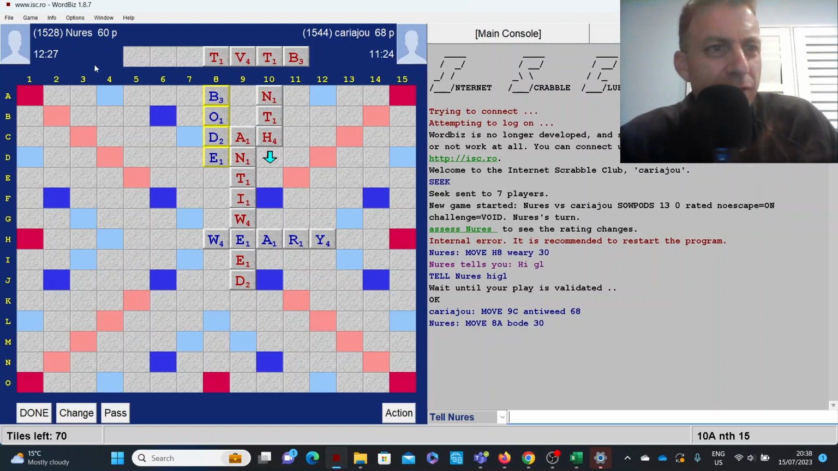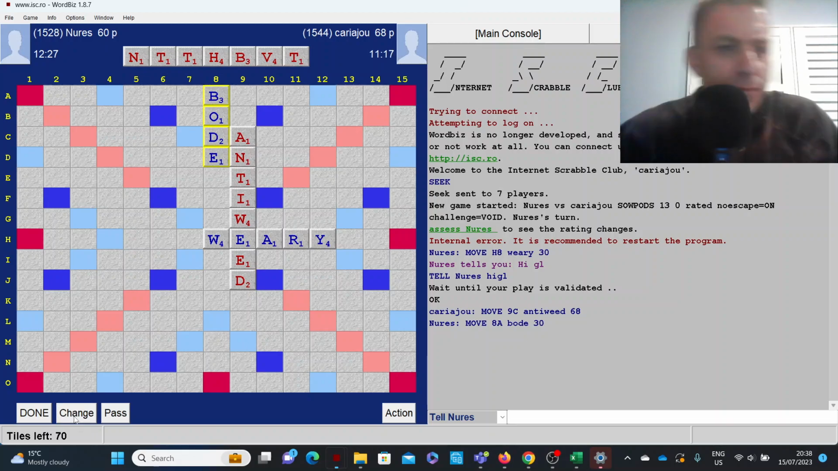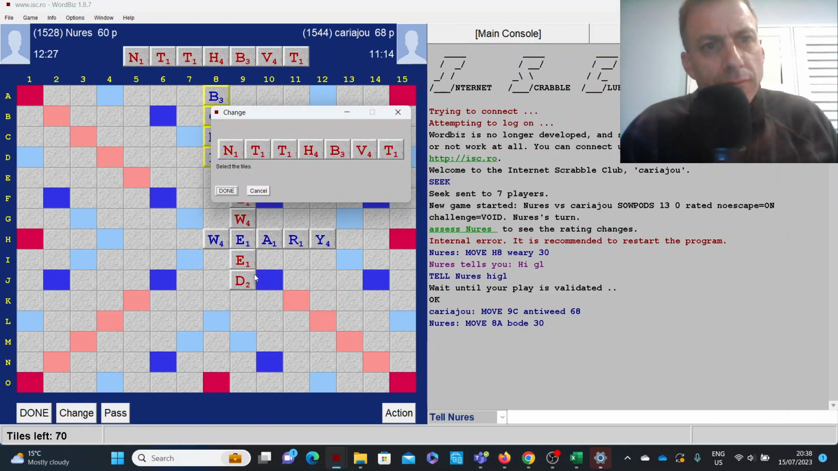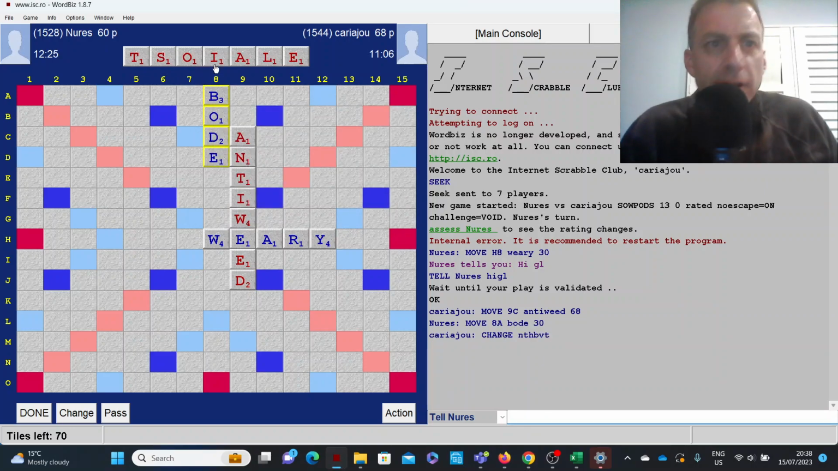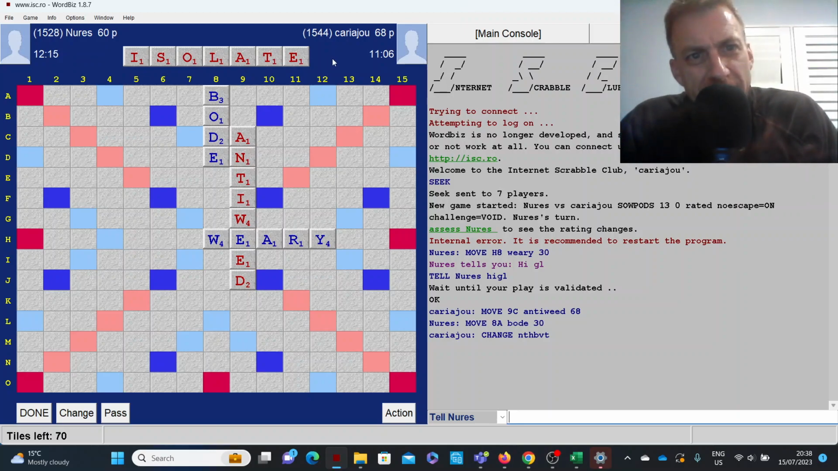Oh, that rack leave is shocking. No, I'm getting rid of this lot. Change. And I'll keep a T, I think. Isolate. Great. That was a very auspicious decision, if that's the right word. Isolate with an R.